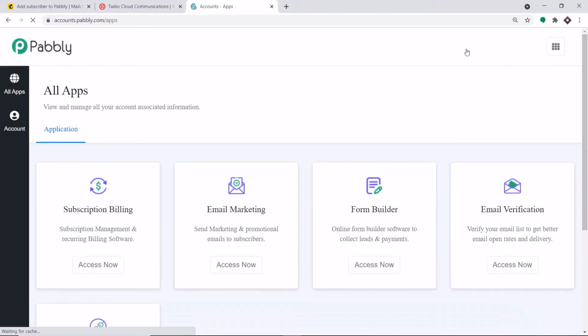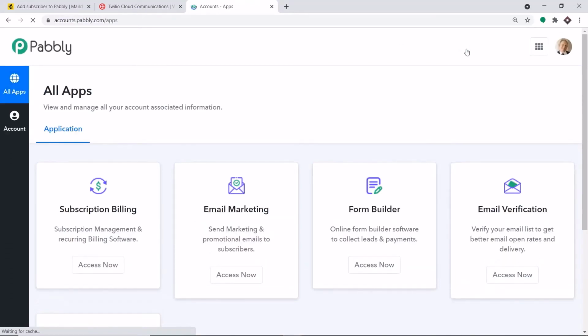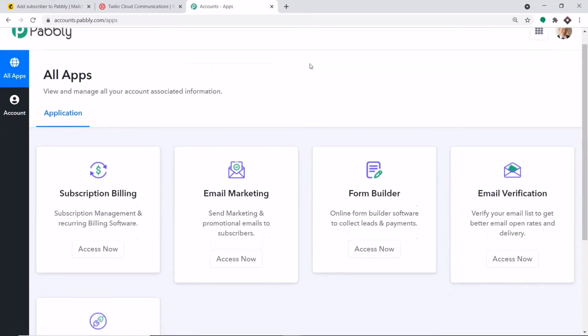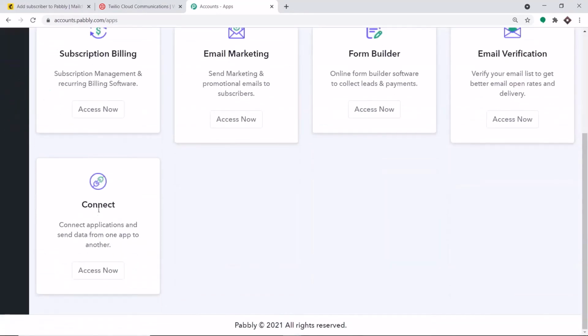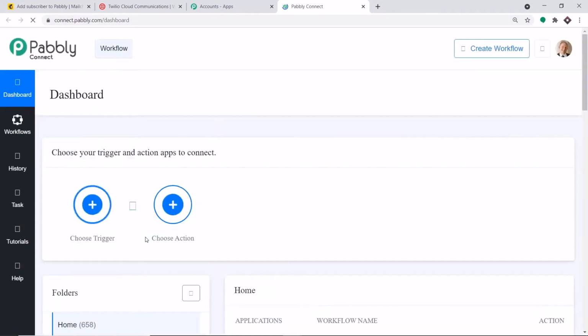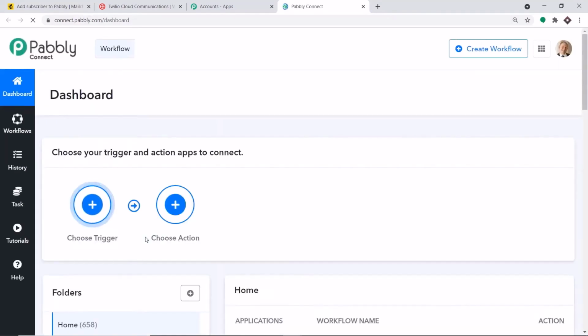As you can see, I already have made an account in Pabbly Connect. You can also build your own free account in just 2 minutes. Let me just scroll down, and here you will find Connect. Just click on access now. So basically, we are going to create a new workflow that will integrate Mailchimp and Twilio. Of course, you can create any workflow that will integrate Mailchimp with other SMS sending apps like D7 Networks, SMS Horizon, Connect SMS. So this process can be applicable to many other SMS sending apps.